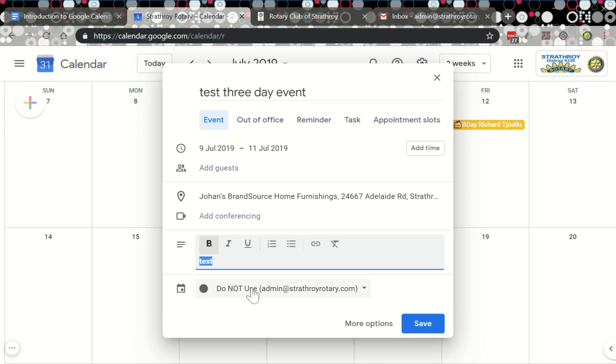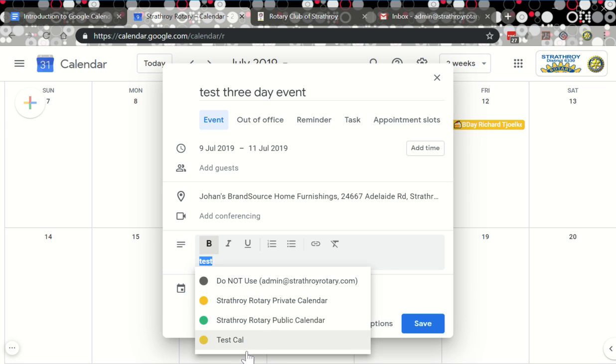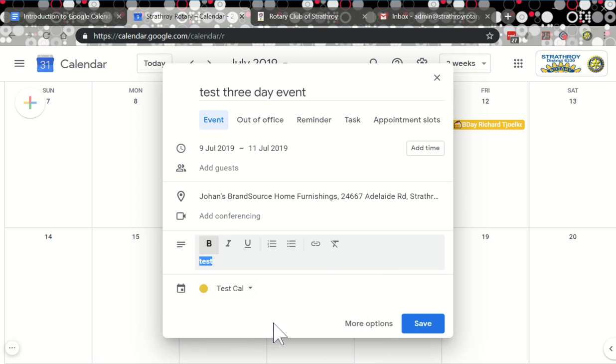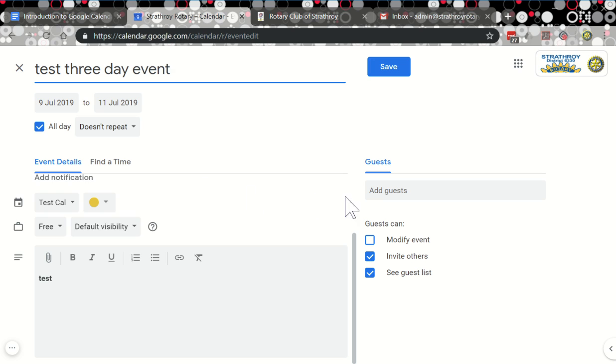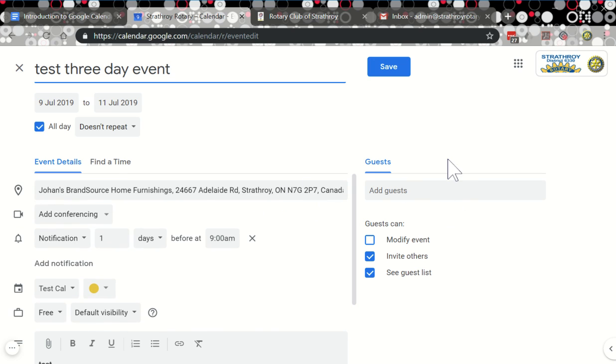One more thing here, we'll pick which calendar. Let's say we're going to add this to the Rotary test calendar. And then there's more options here. If you click on the more options, it's going to open up the settings into a full page here with a few more options that you can add.